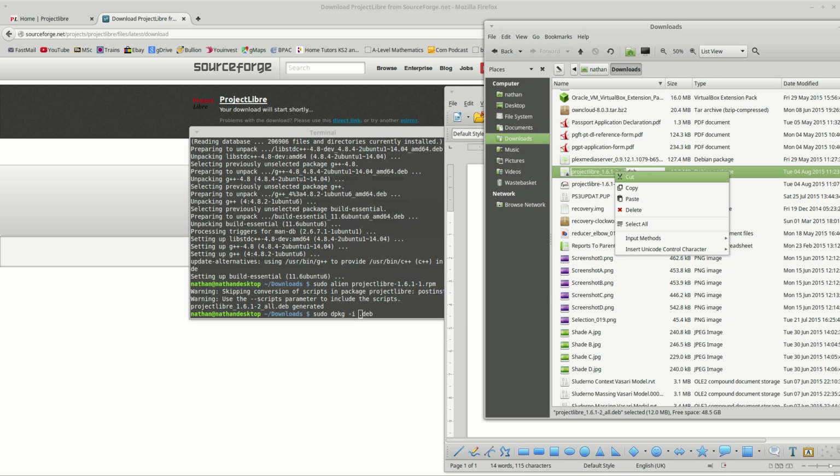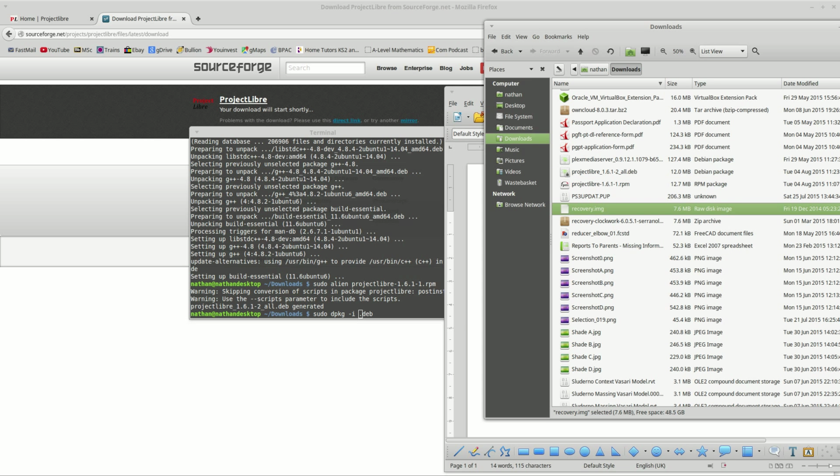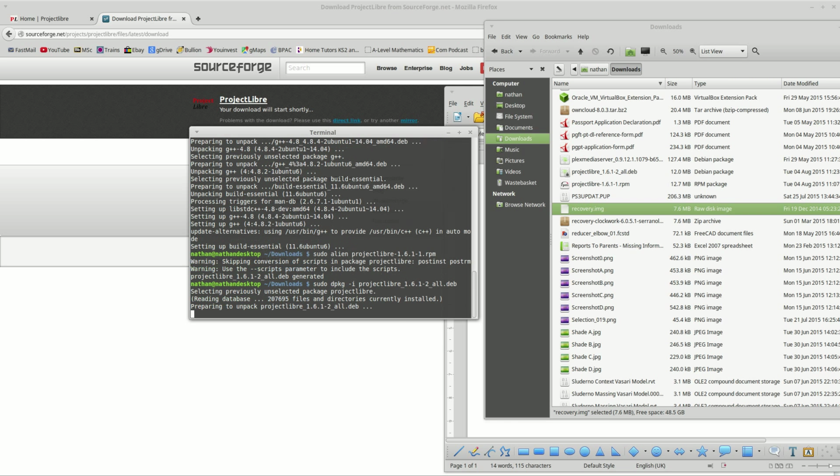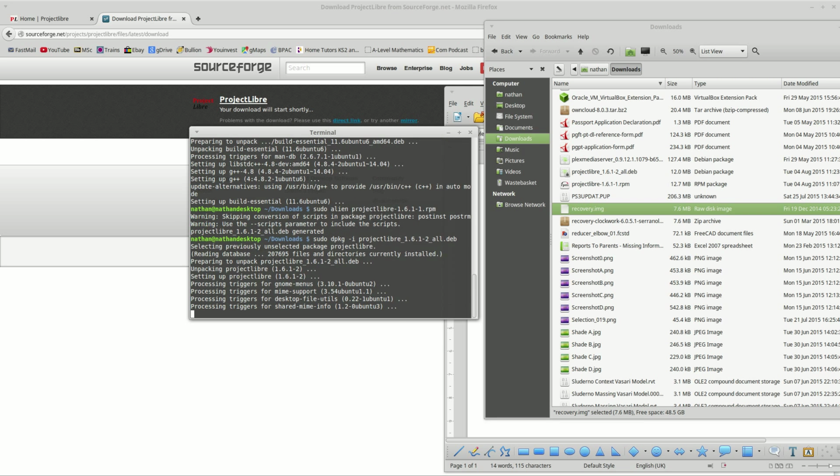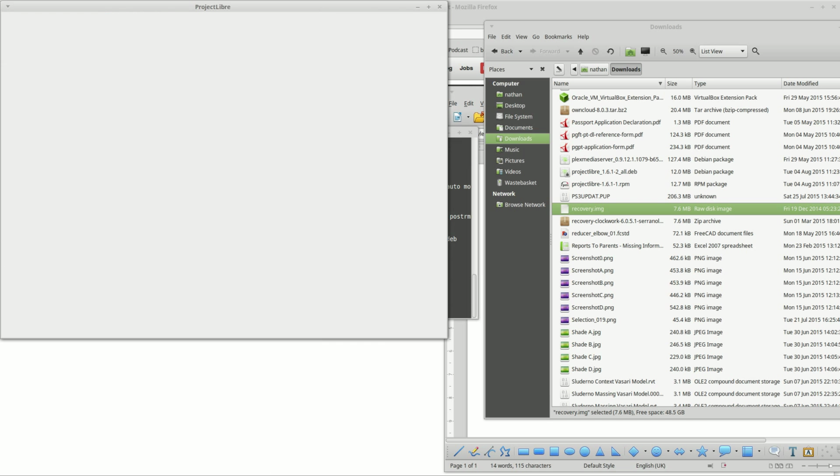So I'll rename. I won't rename it, I'm just going to copy that text. And then in here, Shift Control V, press enter. I'm already sudo, so it's alright. That'll install Project Libre. There you go. So would I like to launch this application? You can just type Project Libre in there, or just click OK and it should run.